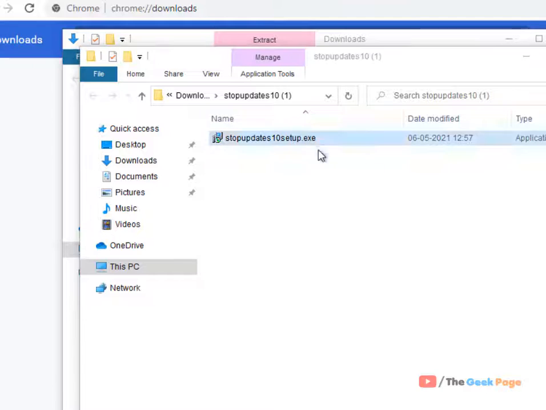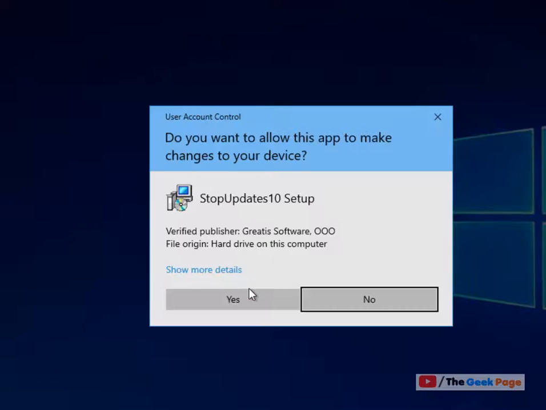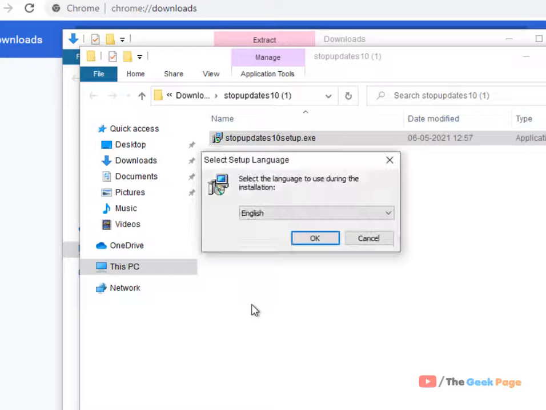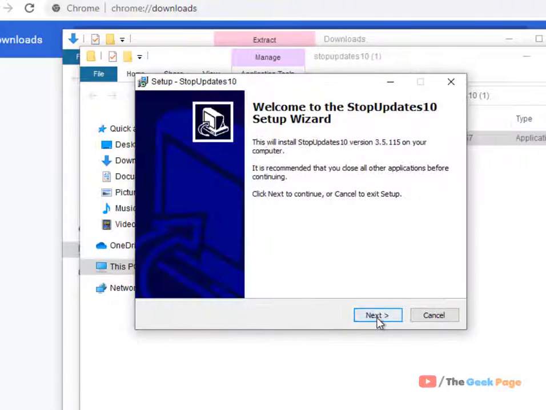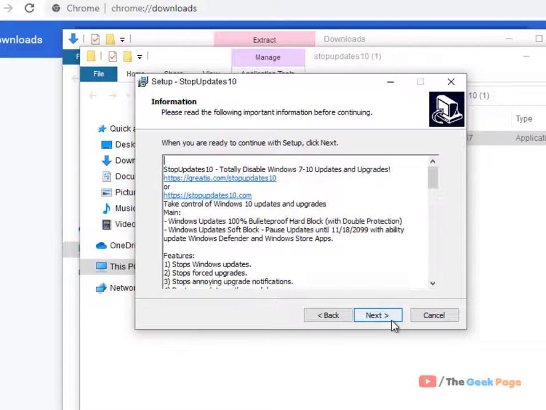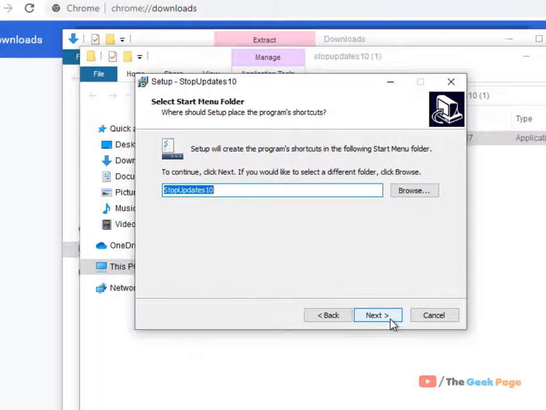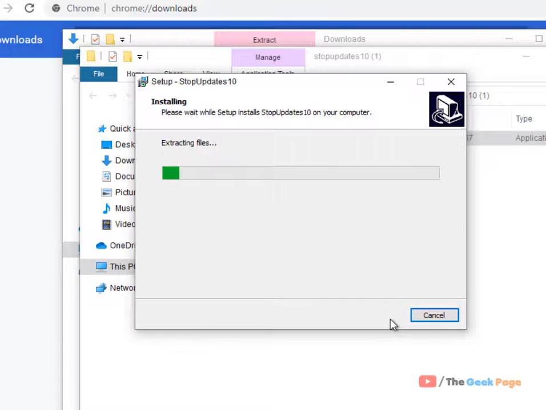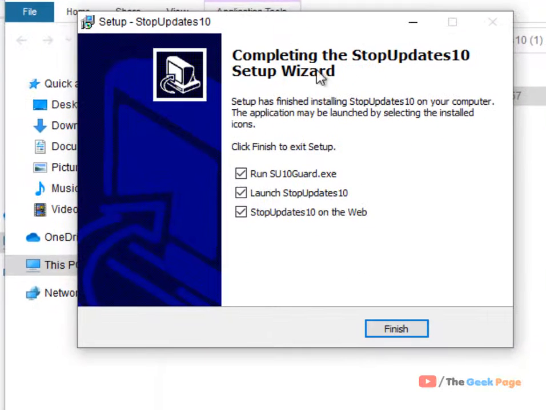Now install Stop Updates 10 on your computer. Once you reach this screen, uncheck these two options, because you only need Stop Updates 10. Click on finish.